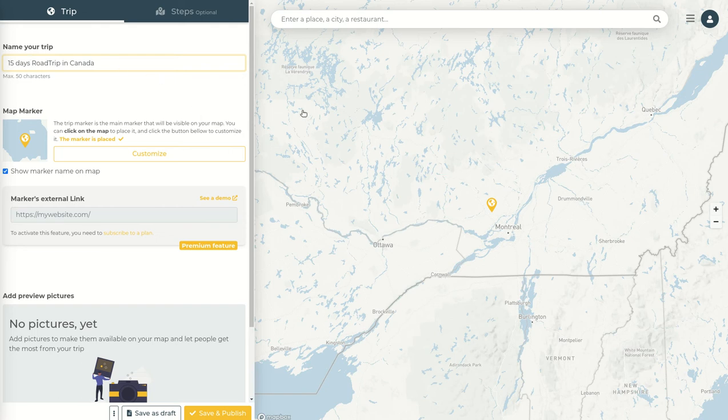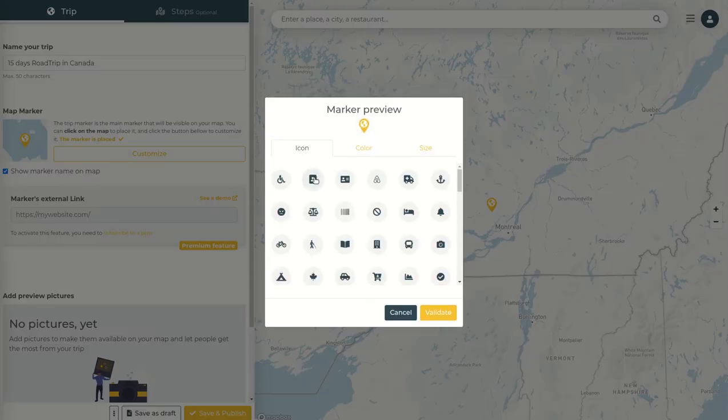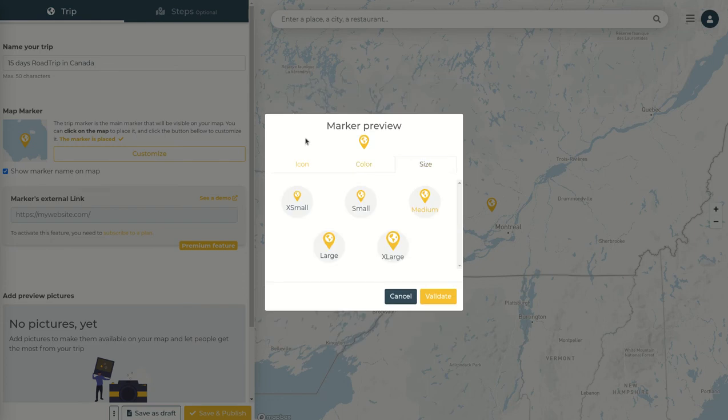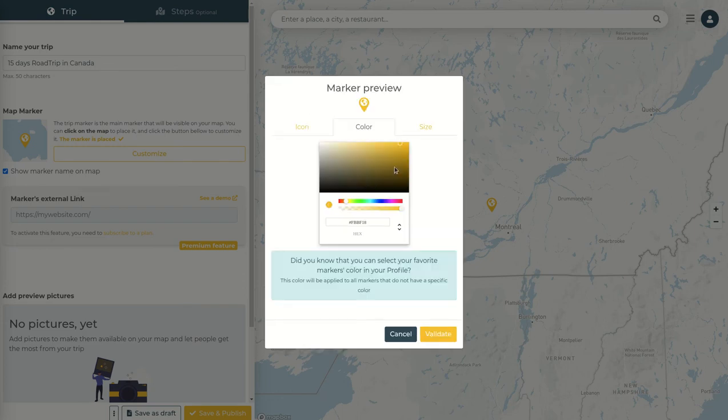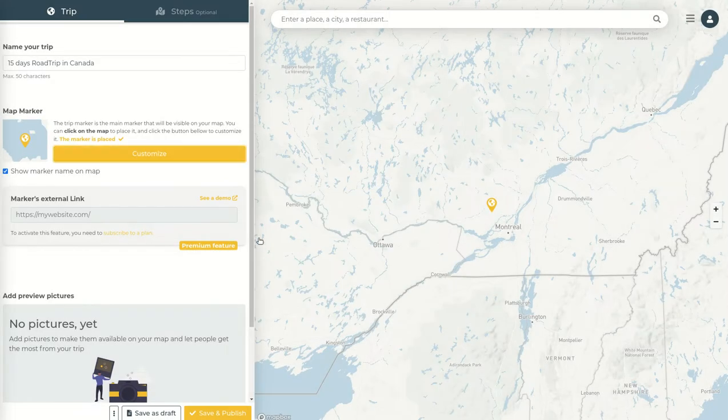Okay, so you will be able to customize this marker using an icon or a different color or a size. Please just note that the color can be configured in your profile page, and you will be able to select your default color to prevent having to change every time on each marker.